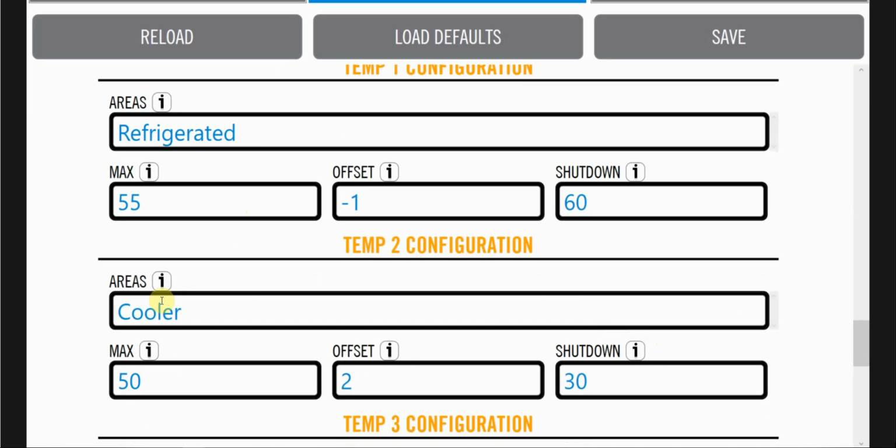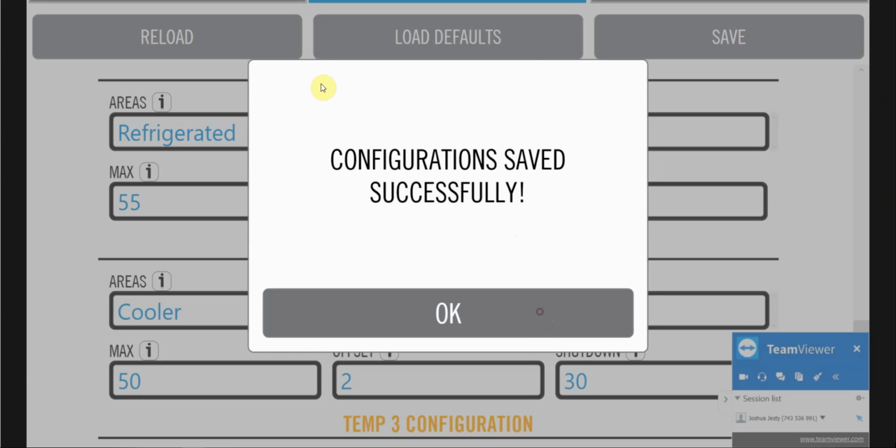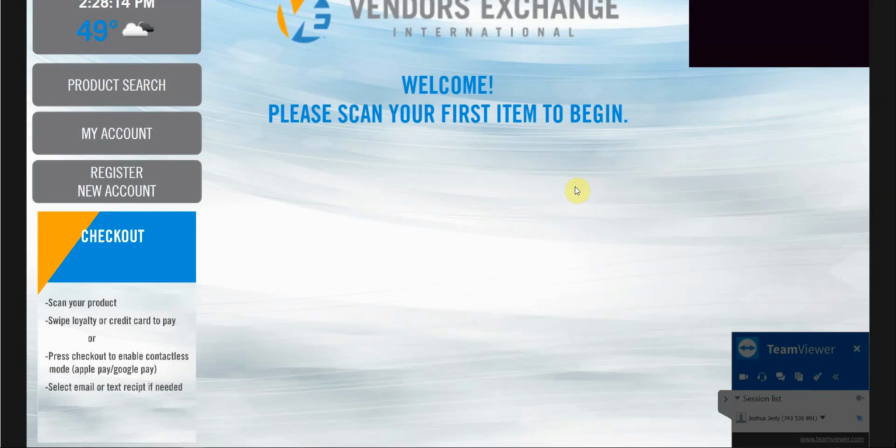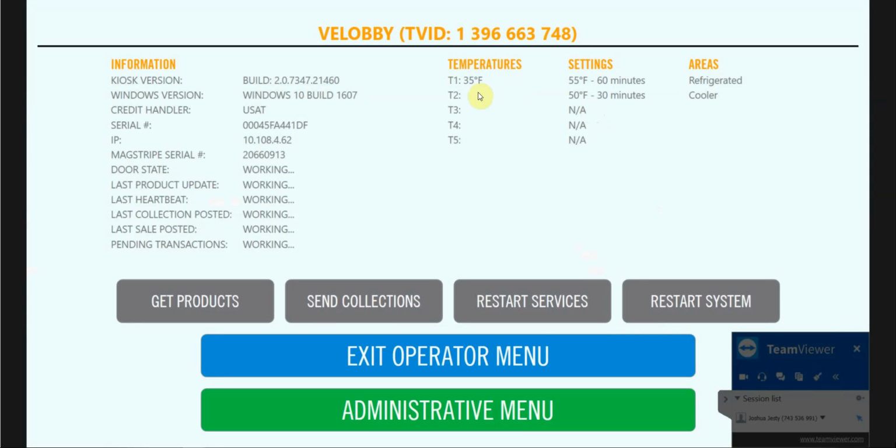Down here we have our cooler temp map, which, remember, was all the categories that included all our beverage sizes. We have a max of 50 and a shutdown after 30 minutes. We found the software needed to be offset and added 2 degrees to match the temperature probe reading in this scenario. You might not need to use the offset, but it's there if you need it. You'll hit save, and you go back here, and typically if you've made any changes, you'll see them again at the operator menu. Again, we see the temperature is reading 35 degrees currently. There's our settings, there's a reminder of our settings, and there's the area. Oh, see, it moved up a little bit.